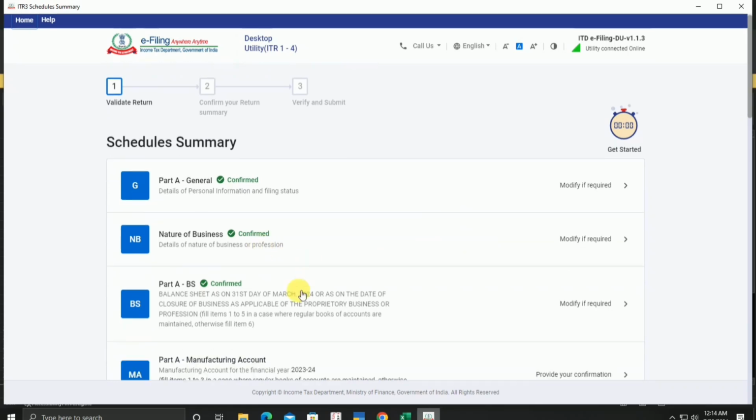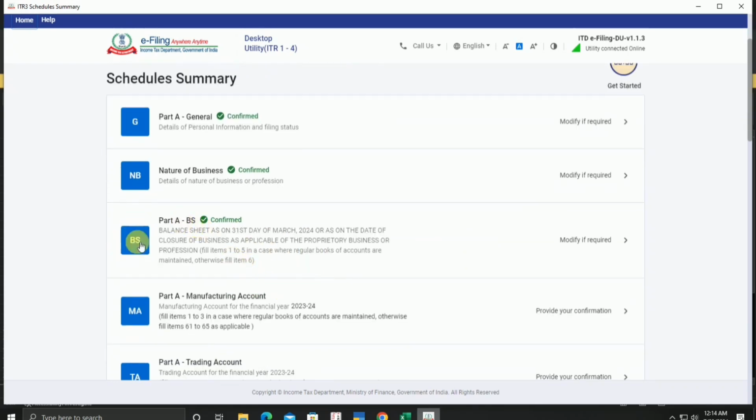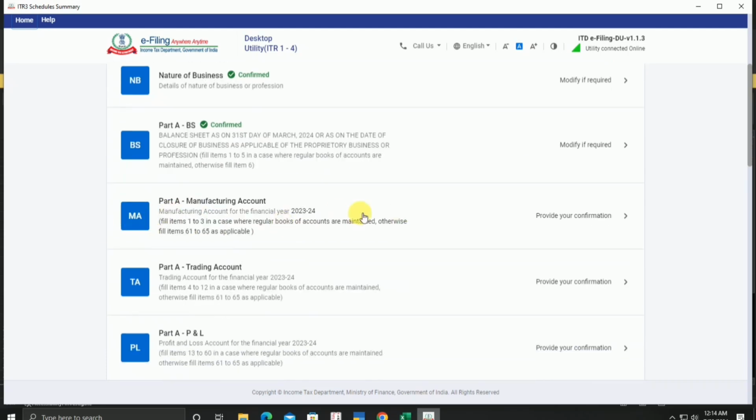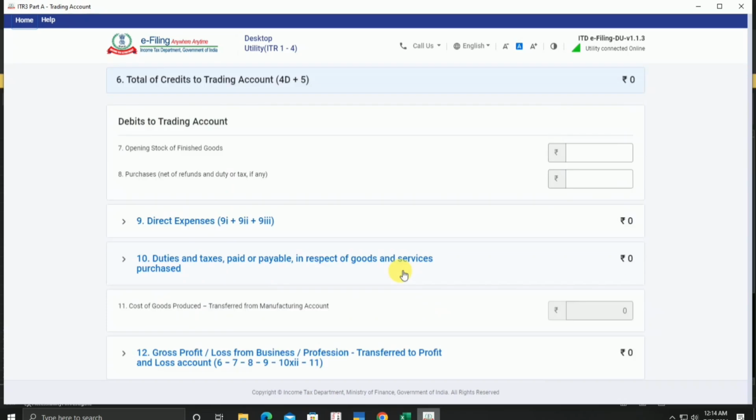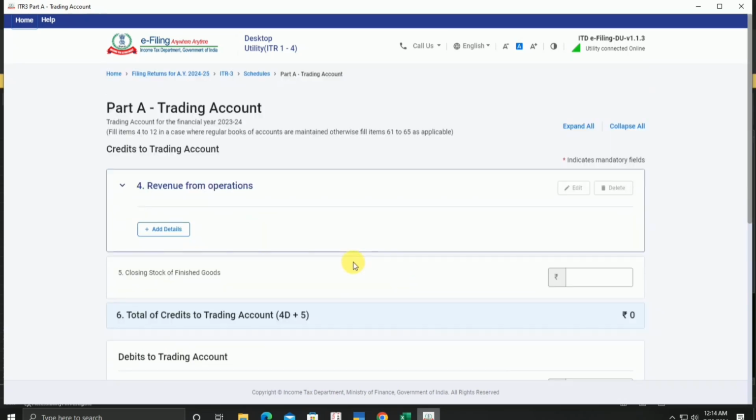So you have also filled this one. If you want, you can skip this one, but in our case, we had such sundry debtors and creditors, so we have filled that. Skip this column, we don't need that. Trading account we need. So those who are doing futures and options trading, intraday trading, etc., they need to fill this.